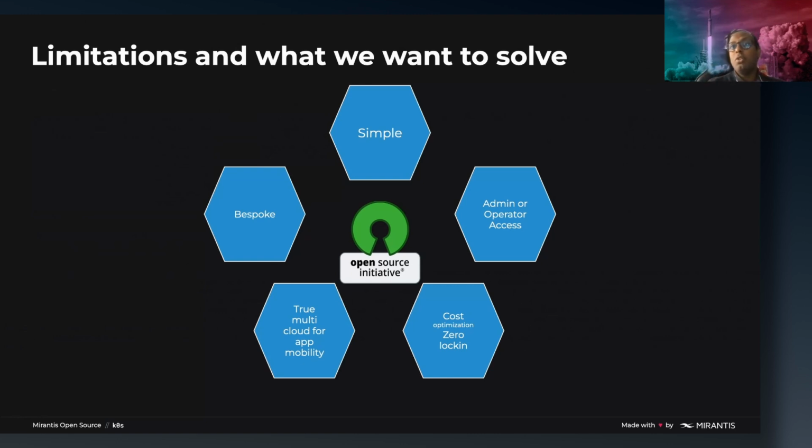Cost optimization: you have all the knobs that you can tweak to reduce the cost. How is it attached to licensing? Is it attached to an operating system licensing?